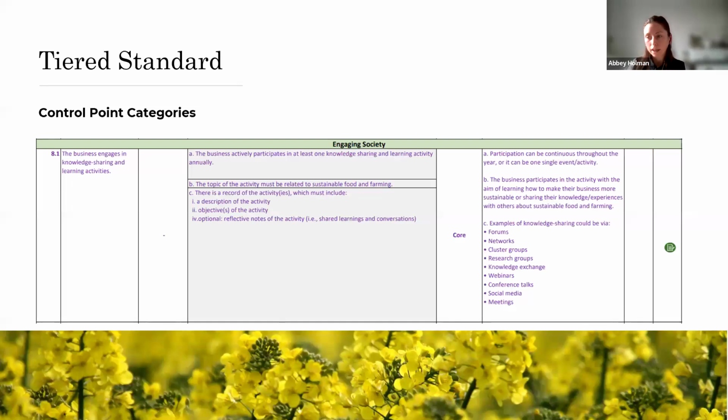So we'll have a quick example here to look at some control points that are differentiated based on the level of potential difficulty or rigor, and how they're categorized. So if we take this first control point here, 8.1, the business engages in knowledge sharing and learning activities. This control point requires businesses to engage in some form of, for example, peer-to-peer learning or attending a webinar to learn, things like that. And that will be required of all businesses.